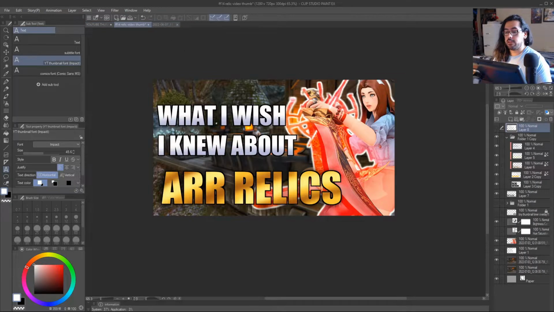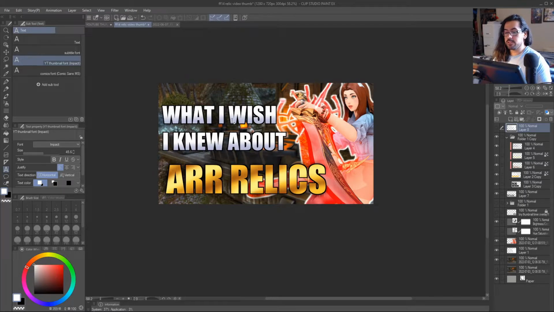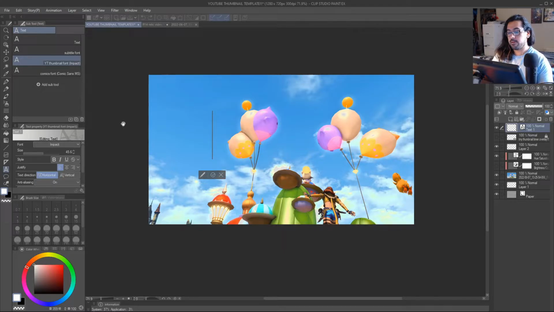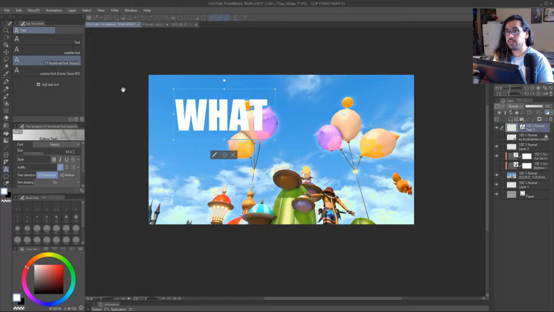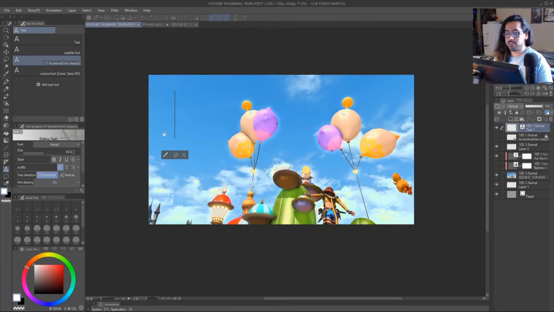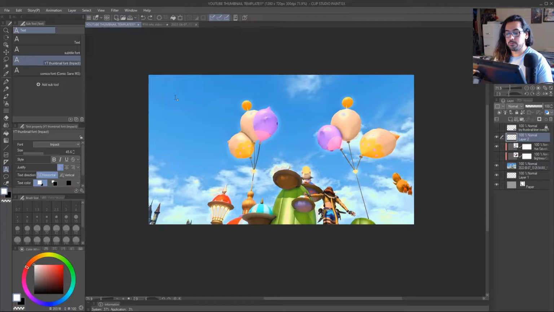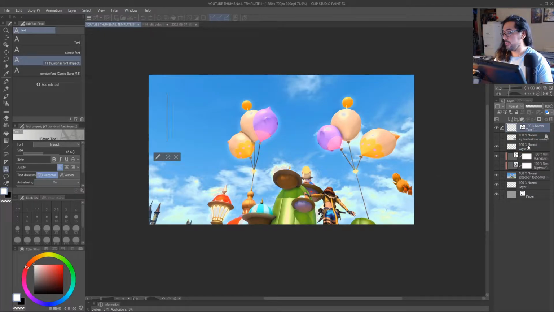So we're going to do the same thing like this one. We're just going to type in what I wish I knew about something. You might have to make this smaller so you can actually see what you're writing. I usually just do this and then resize it afterwards. So you pretty much got your letter tool, you just click anywhere on the screen. It'll automatically make a whole new layer for you. I usually just create another layer just because.